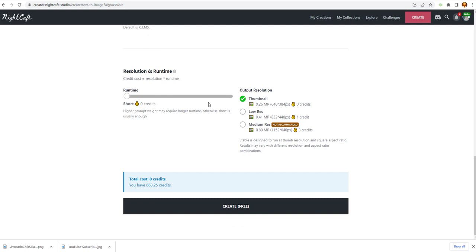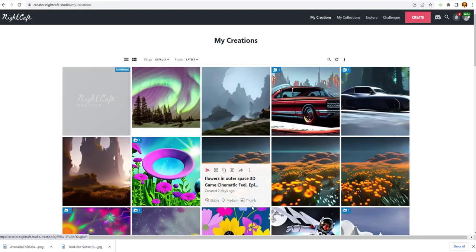The runtime, we're going to keep that at the default. Now you could add more runtime. If I make it a medium runtime, that's 1 credit. It says higher prompt weight may require a longer runtime. Otherwise, short is usually enough. So short is usually enough, but let's give it a try. It says down here that creating my image is going to cost me 1 credit. So we click create.